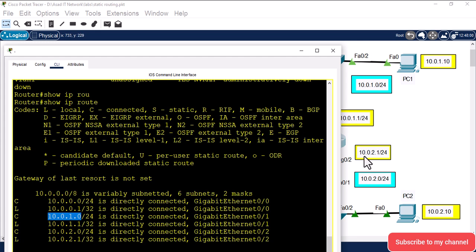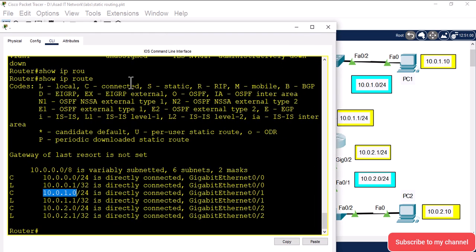10.0.1.0, this one is the directly connected network to this router also, and 10.0.2.0 is the directly connected network to this router as well. So it has picked up the three directly connected networks to it. And what about this L, local network? It means that the interface through which this network is connected to the router has the IP address of 10.0.0.1. Same is the case for this network as well, that for this network we are connected to this interface.